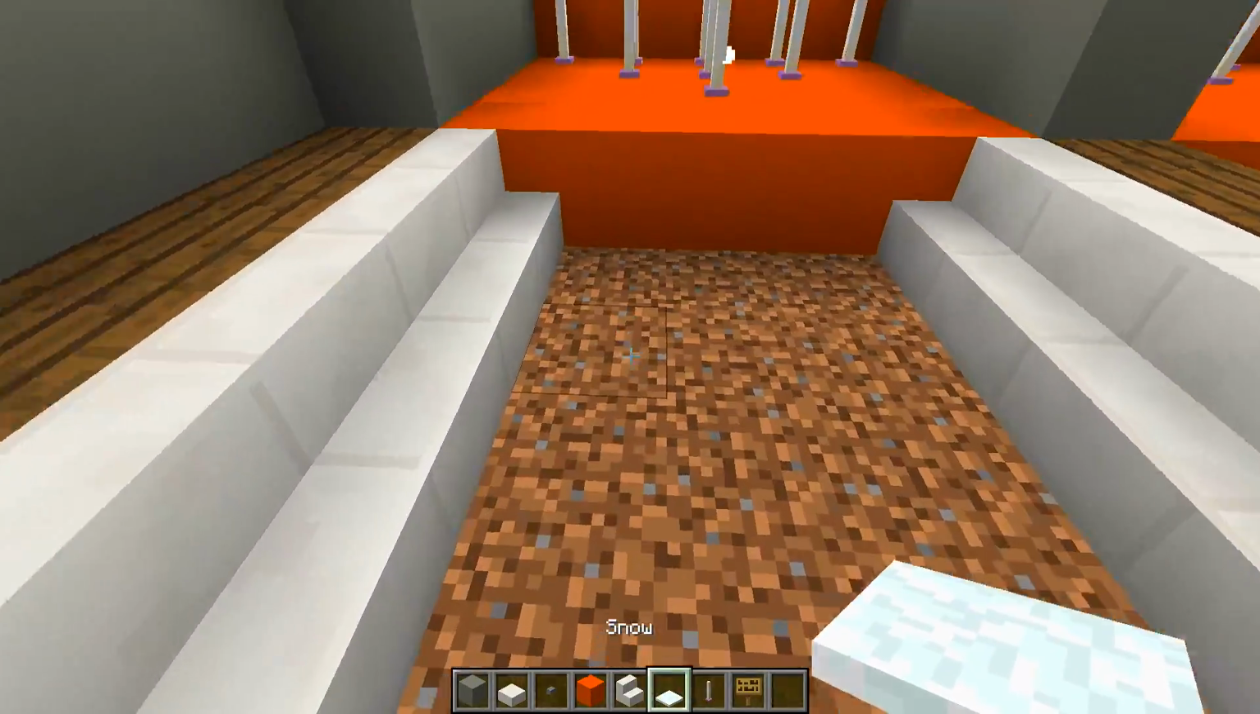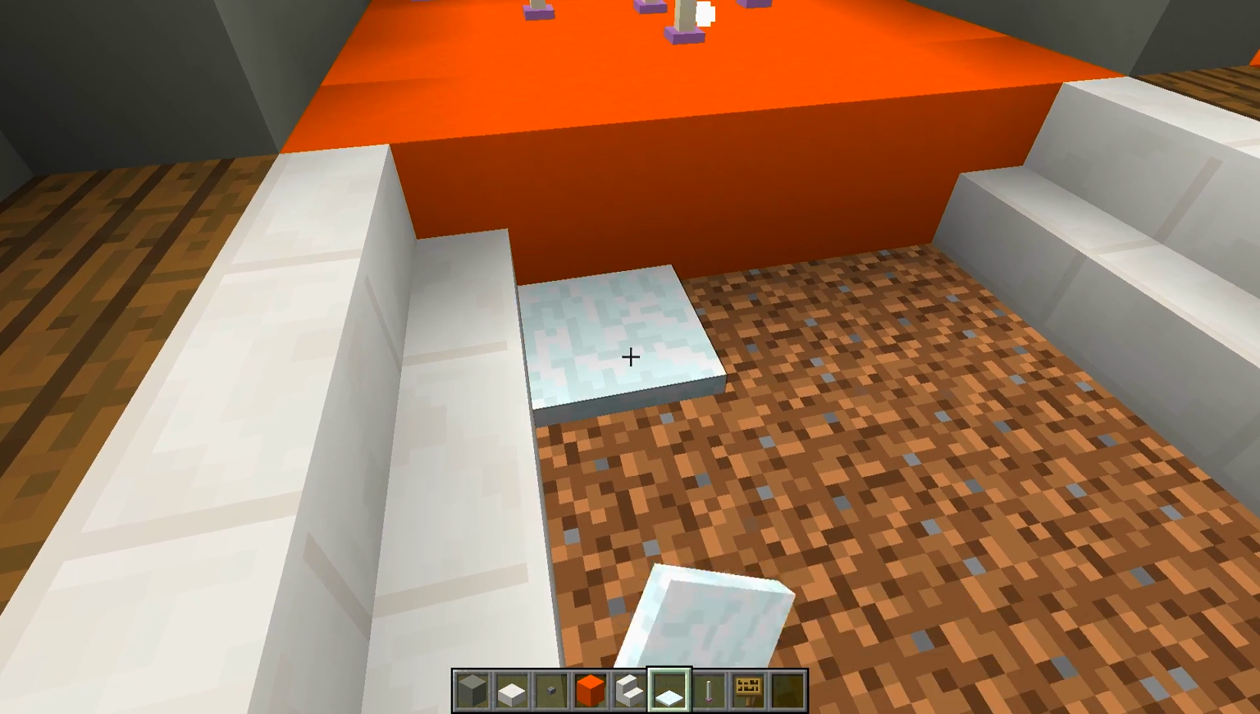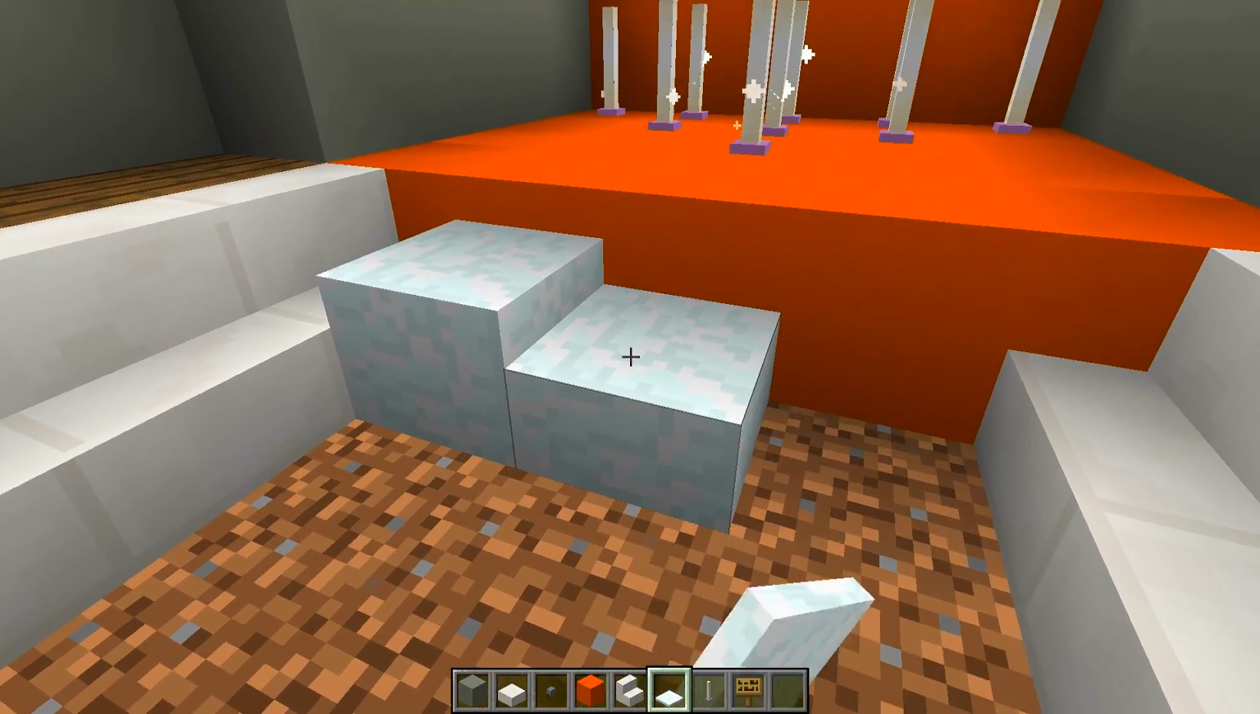Now in the middle of the bowling alley right here, we're going to use snow layers, and we're going to build up 6 snow layers. So 1, 2, 3, 4, 5, 6, like that, and this is going to be our actual lane right here.